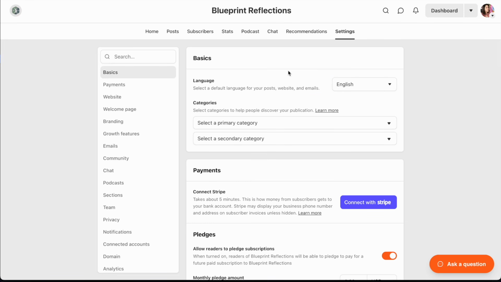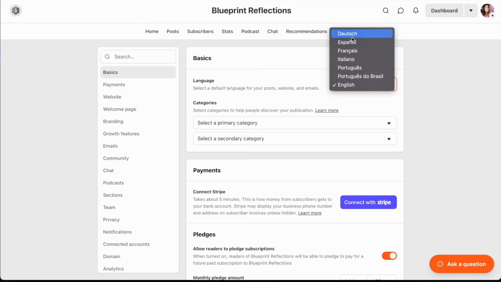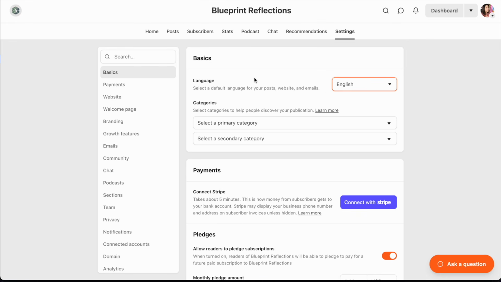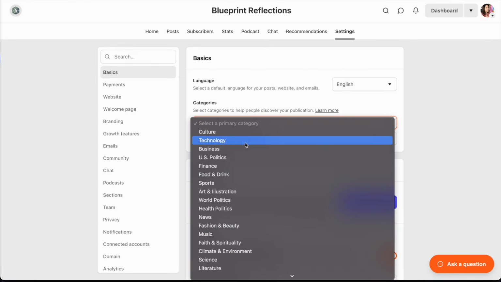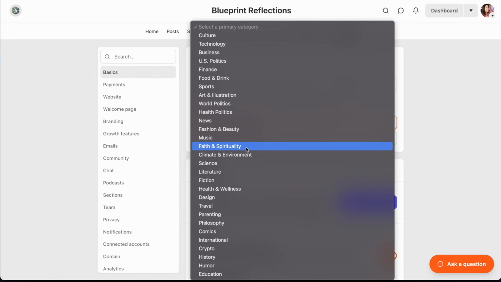We have the basics. My language is English, which you can change to other languages if you want to write in them. And here I can choose a category, actually 2 categories for my publications, and they're going to be appearing here. Let me see. Primary category. I think it's good to see the whole list right now. You can take a screenshot of it just in case you want to see if your idea is fitting or can work within the confines of Substack.